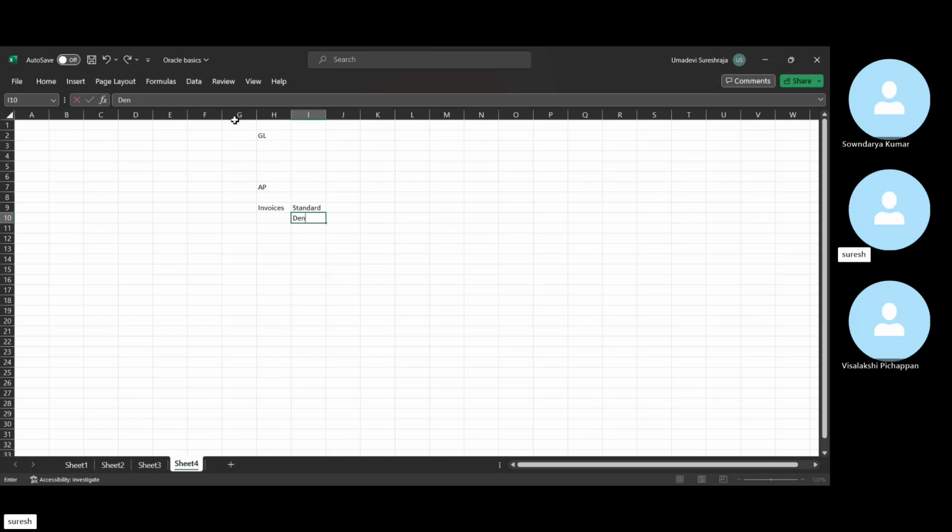Then debit memo, credit memo, and we have prepayment. Prepayment is nothing but an advance invoice. What is a standard invoice? A normal invoice. So you go to a shop and purchase something, it's an invoice. Expenses to liability. Okay. What is a debit memo in AP?